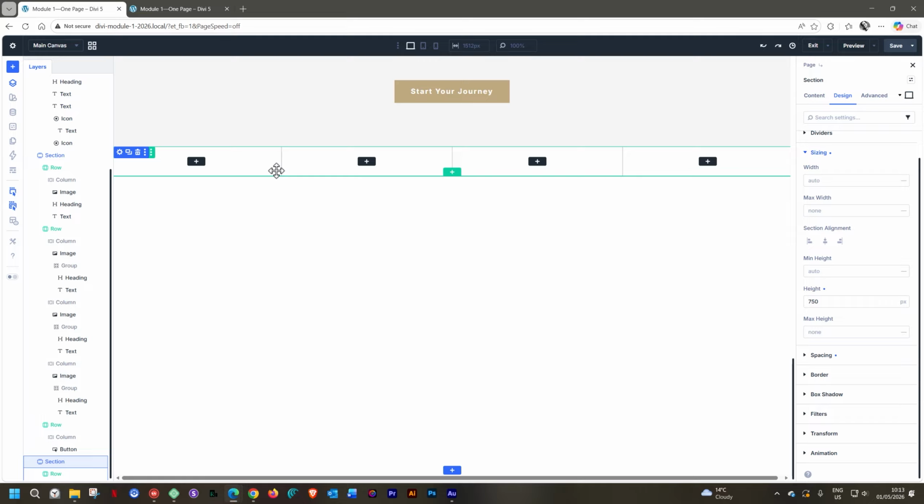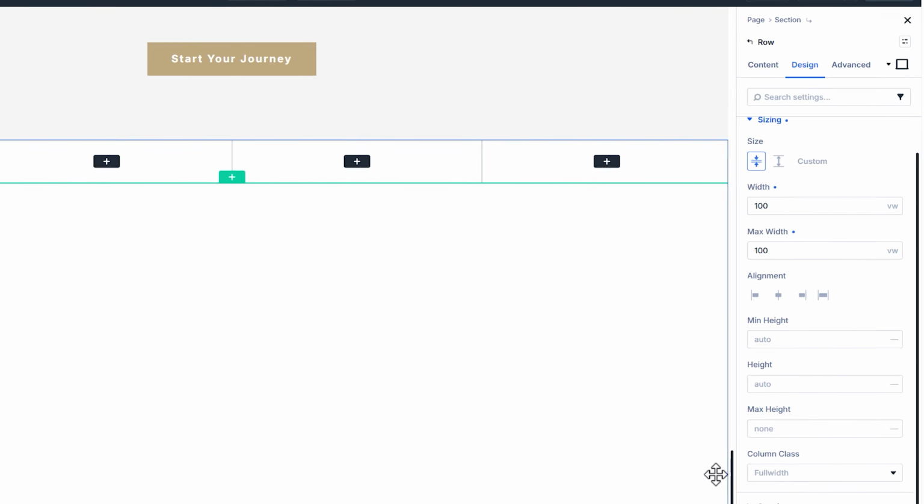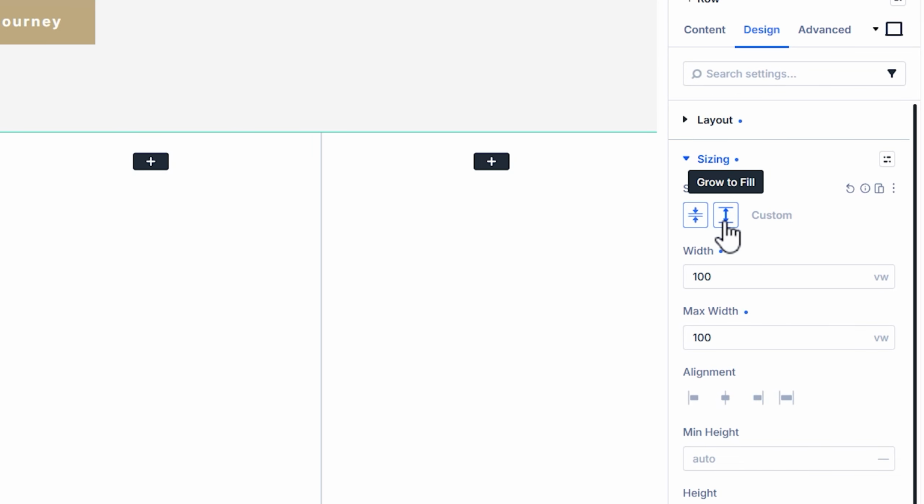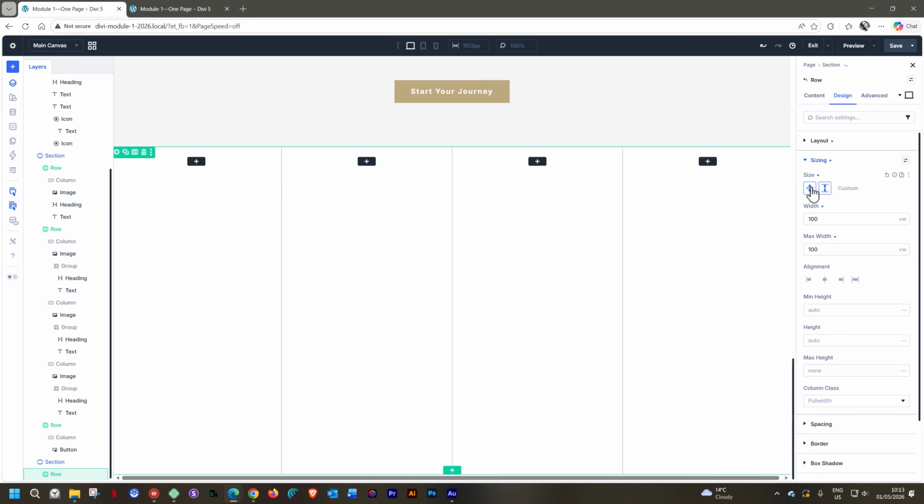But I'm going to play a little trick on the row. I'm going to tell the row, I want you to stretch the whole height of the current section. Go to the row and select the row, and I'll do that from the layers panel on the left, easier to find it. And under sizing, size, go to this option, grow to fill, and it's going to fill the parent container. Select, and look at that. This one, which is shrink to fit, is still selected.